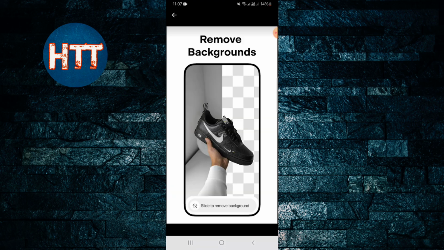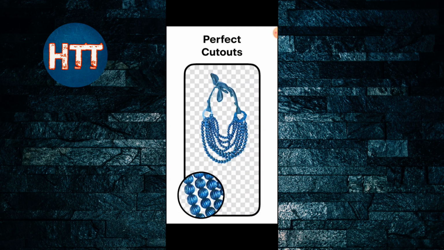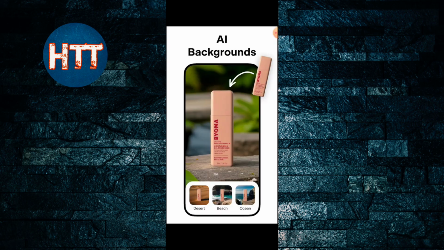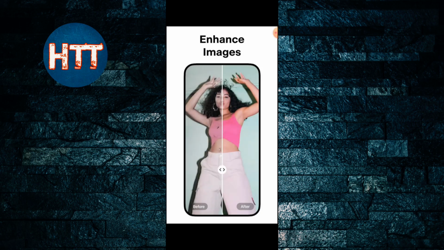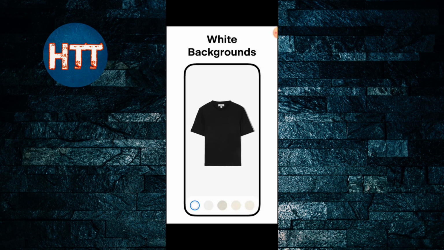So if you want to see more features, like you can remove background, you don't need Photoshop or other photo editing tools, perfect cutters. So you can get it here, and you can change the background using AI. You can use magic eraser, you can erase people, enhance your image quality. Like if your image resolution is low, then you can enhance it through this app.